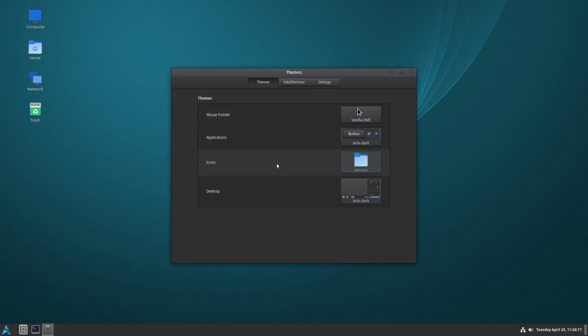Now these are the system themes. Right now you can see the vanilla DMZ is the mouse pointer theme that is applied, and the applications have the Artix dark theme. So these are all the themes that are available. Only 4 themes are there: Advaita high contrast, Advaita dark, and the Artix dark. Icon themes, you can see only 5 icon themes are there: Mate, Fenza dark, Mate, Fenza gray, Mate, Fenza high contrast, Advaita. And in desktop, only Cinnamon and the Artix dark is there. So this is the Cinnamon desktop with the minimum number of themes available.